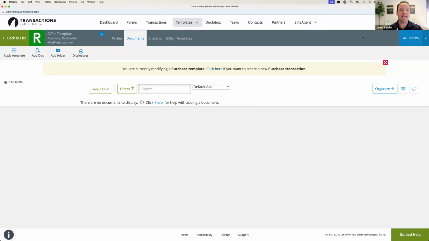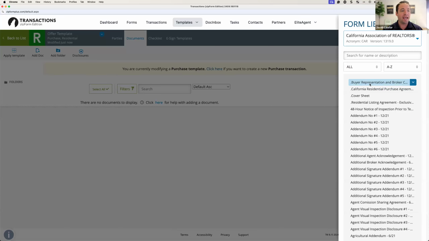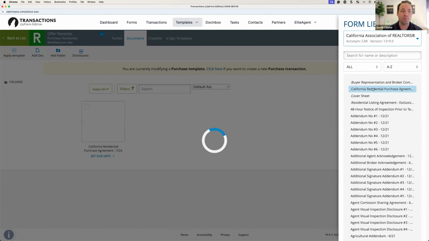So what I'm going to be doing now is starting with all forms in the top right-hand corner of the screen. And I'm just going to say California Residential Purchase Agreement.